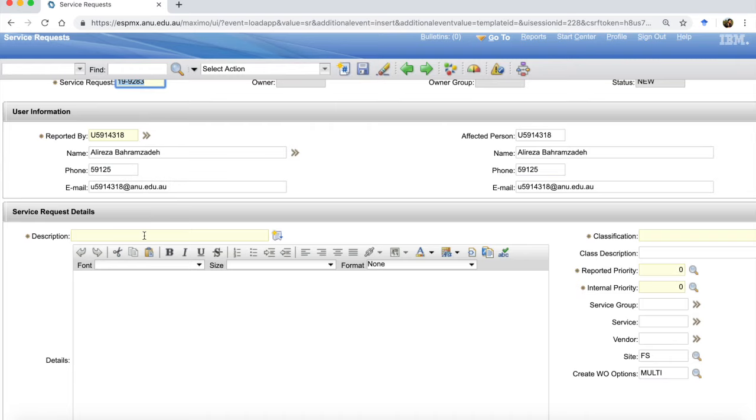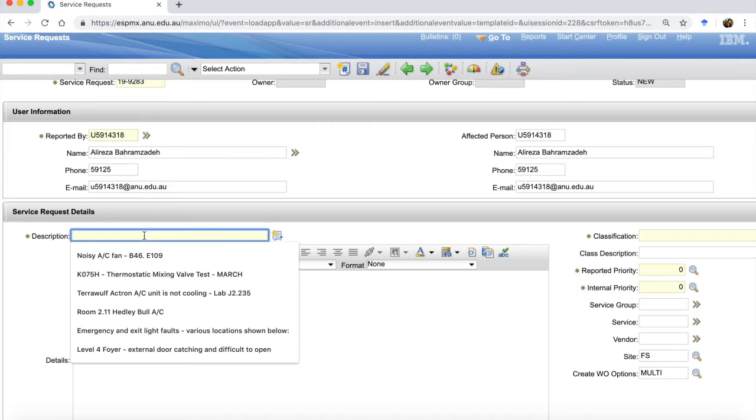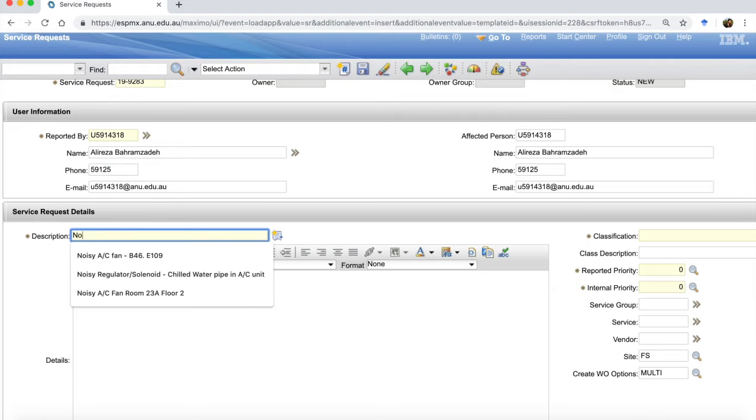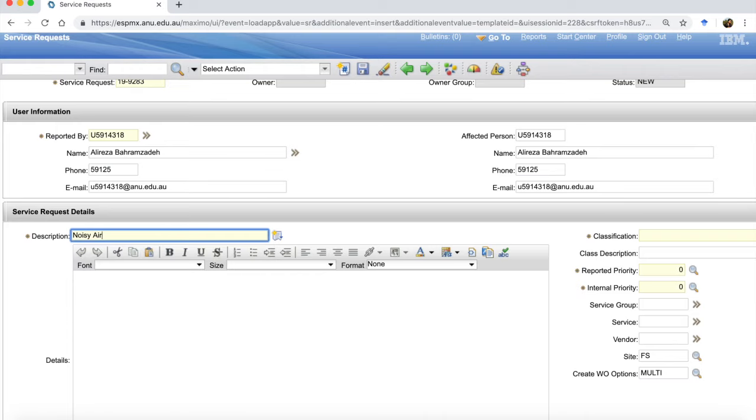So here, let's start with the description first. So we have an issue with an aircon. So we have an air conditioning area. We have a noisy air conditioner, and it is in a fan that we think is making the noise, and it is in a room. So say room 131, and it's on the first floor. As you can see, we are making the description, so we want to know where it is, what it is, and whether we have access to it.